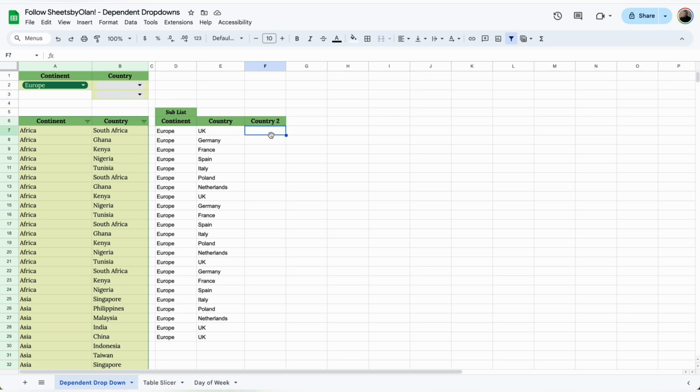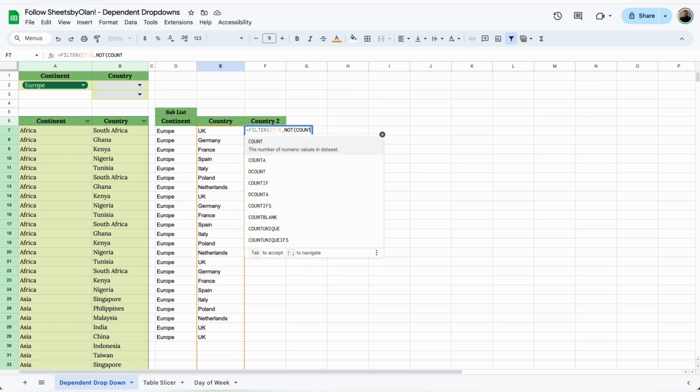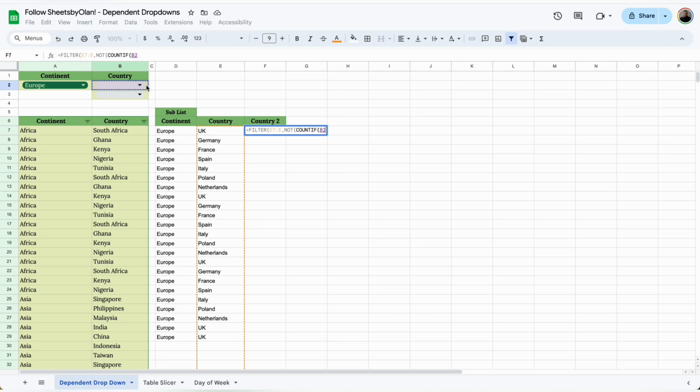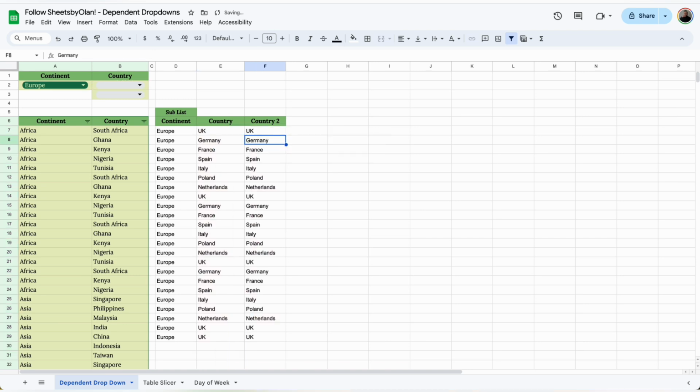So I'm going to go over here just to the right of our sublist. I'm going to type equals FILTER and select the entire range of the first sublist. And I'm going to make that go all the way through the end of the column. Then put a comma, NOT, COUNTIF, select the cell for the dependent dropdown. Then put a comma and select that first sublist range again all the way down to the end of the column. Now once I press enter, you'll see that the lists match exactly.